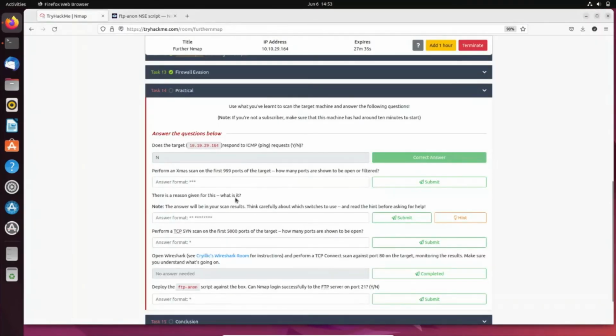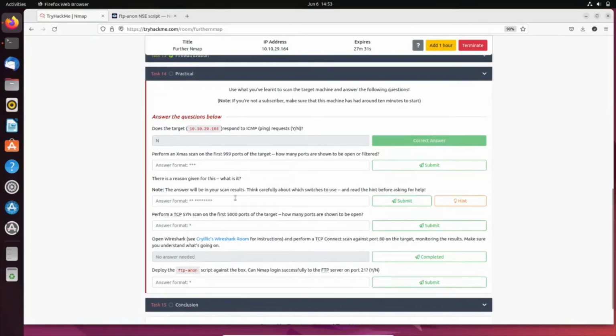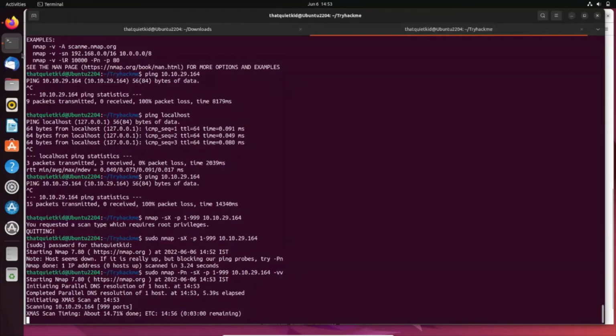Okay, what is the next question? There is a reason given for this. What is it? The answer will be in your scan results. Think carefully about which switches to use and read the hint before asking for it. Okay, it is showing that it is 14.71% done.